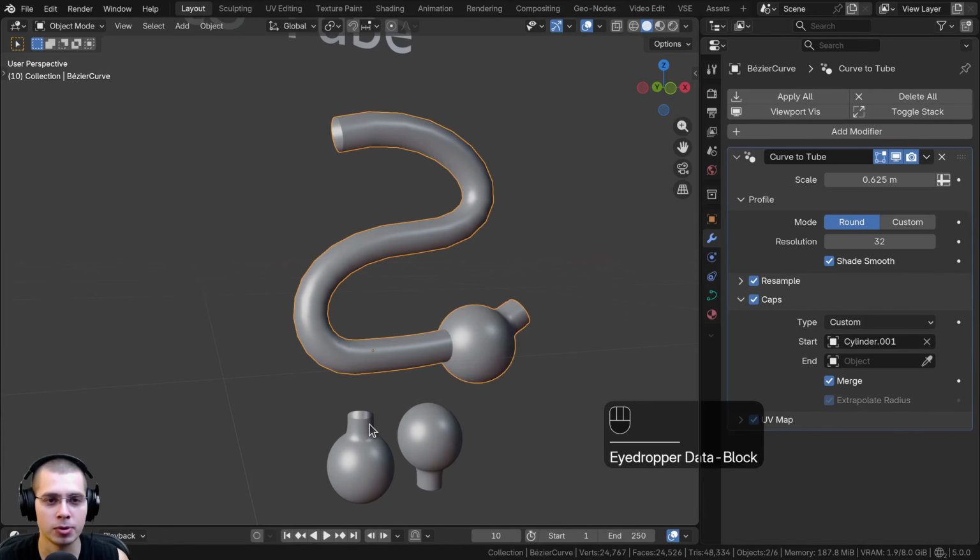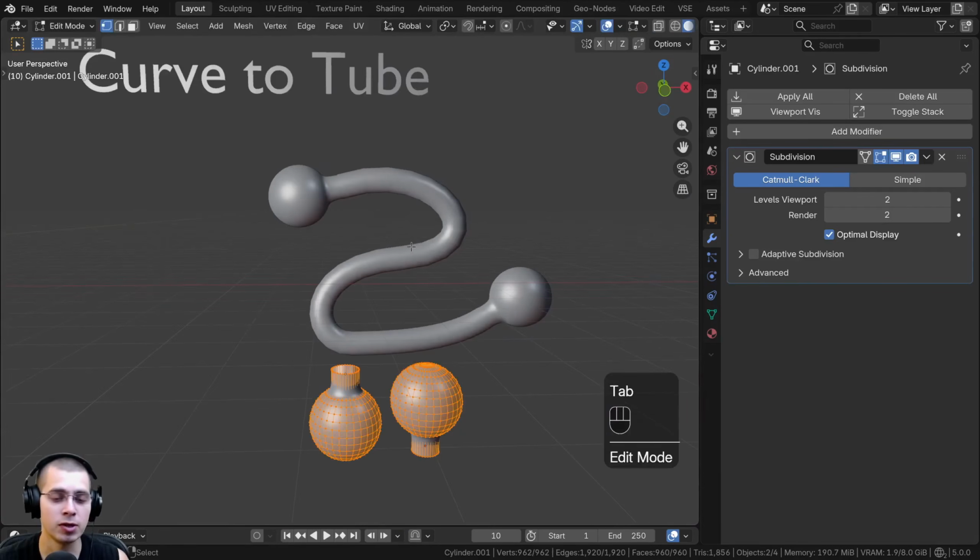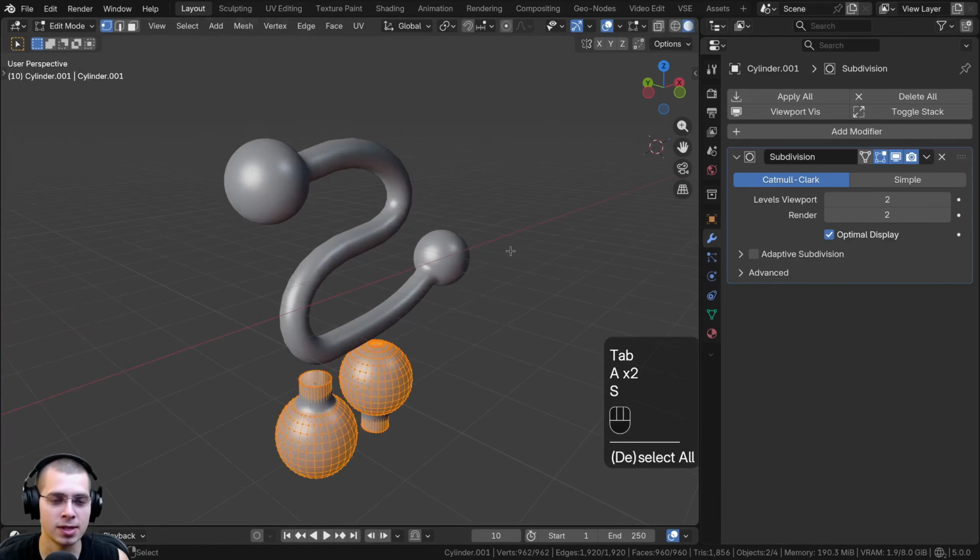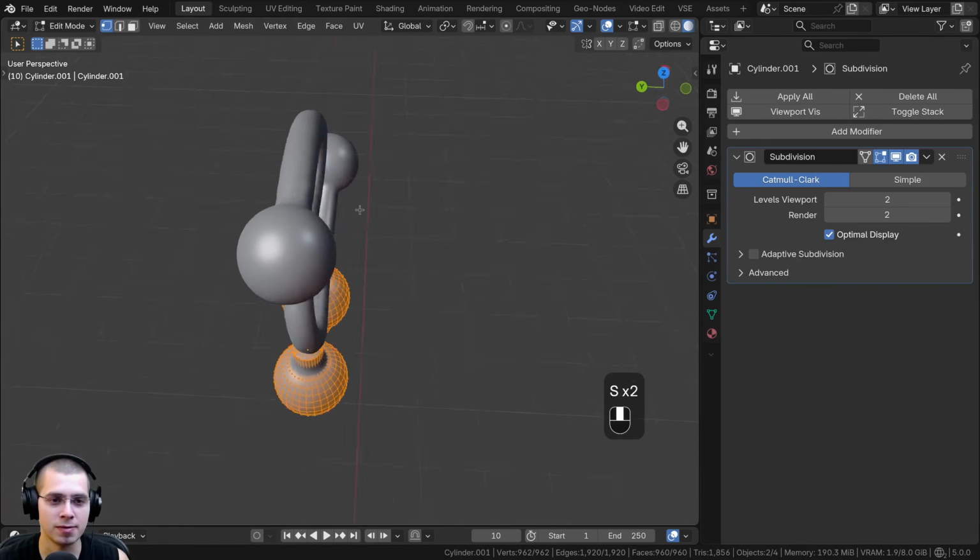So I'll click on the eyedropper and choose this one here, and that's actually the wrong one. So I'll click on the eyedropper again and choose this one here. And then for the end one, I'll click on the eyedropper and choose this one here. And then if you go into edit mode, you can also change the scale of this. I just changed the scale so it basically fit the size of the curve.